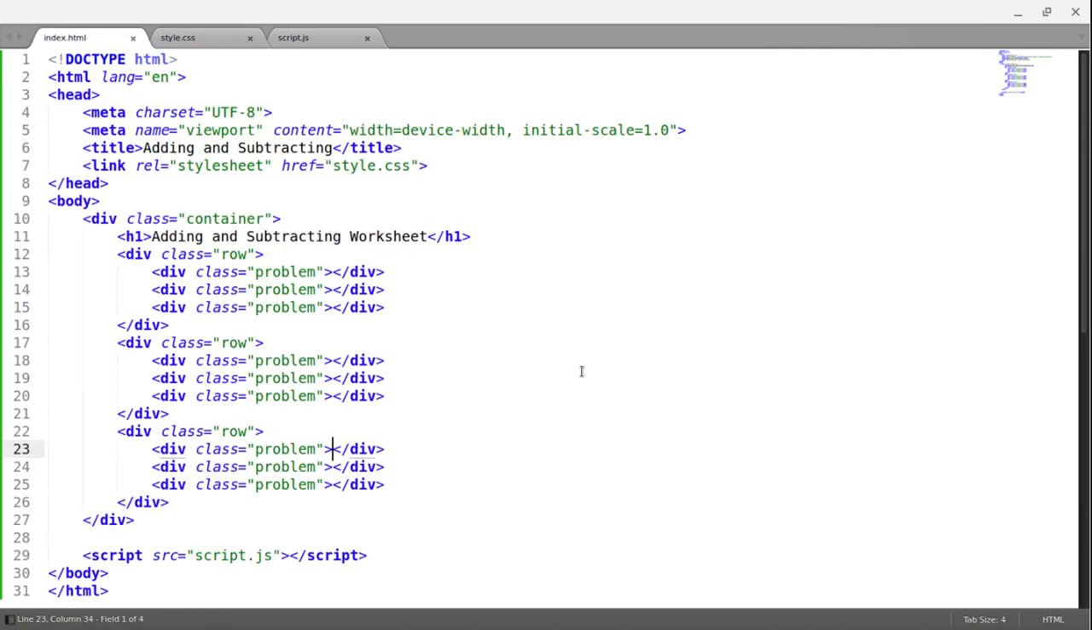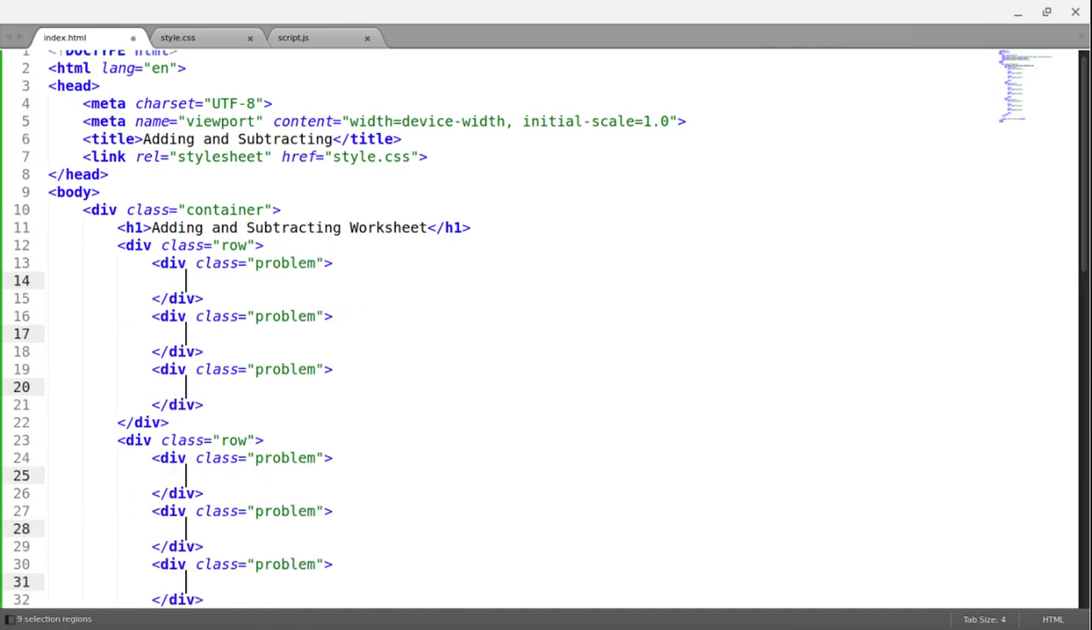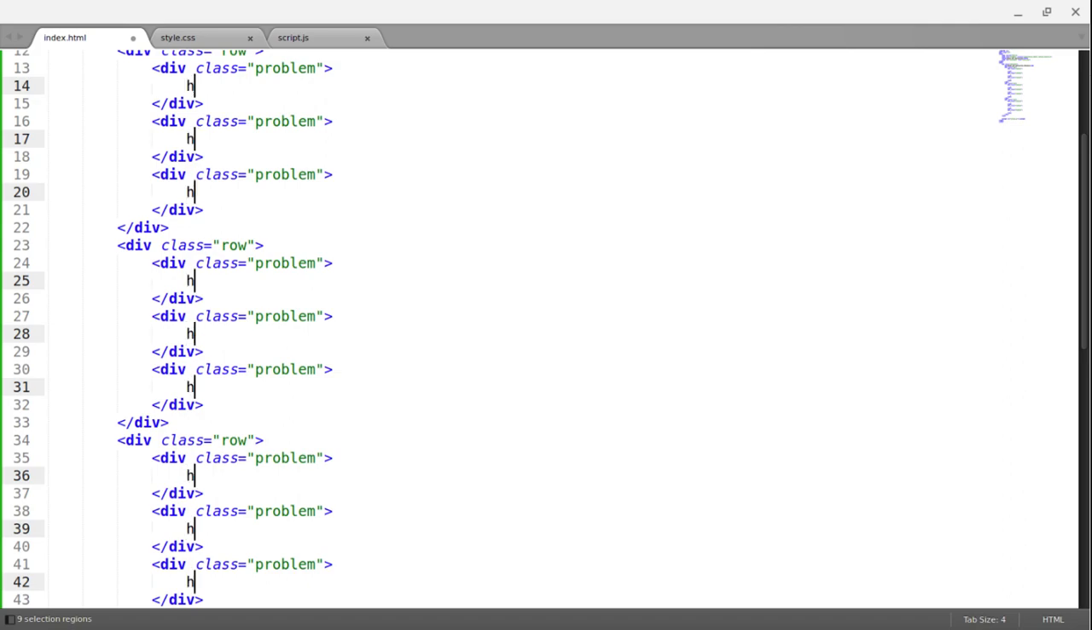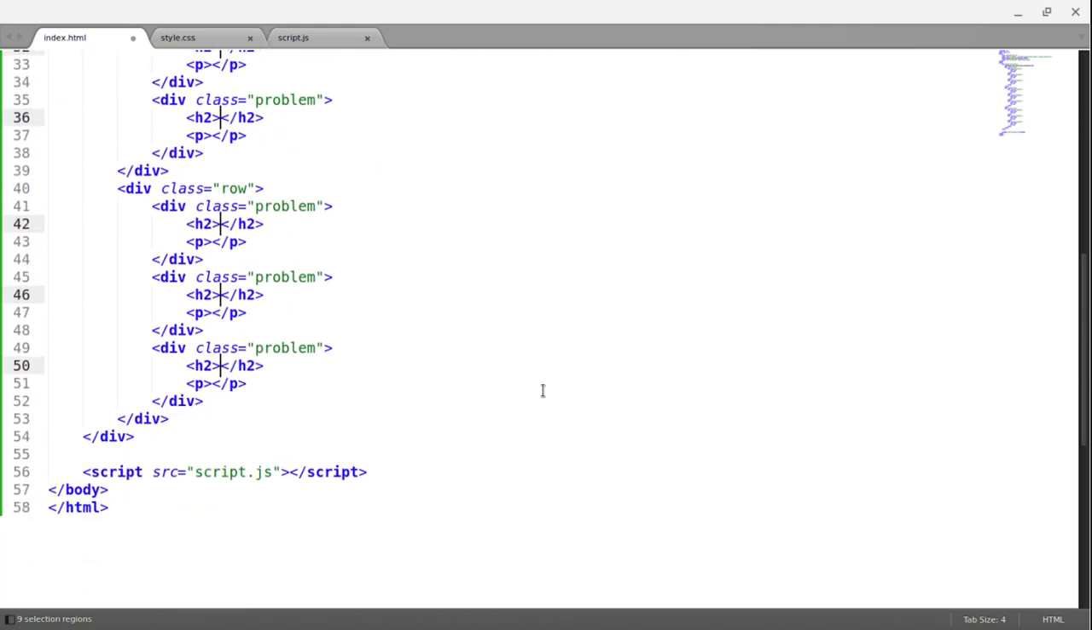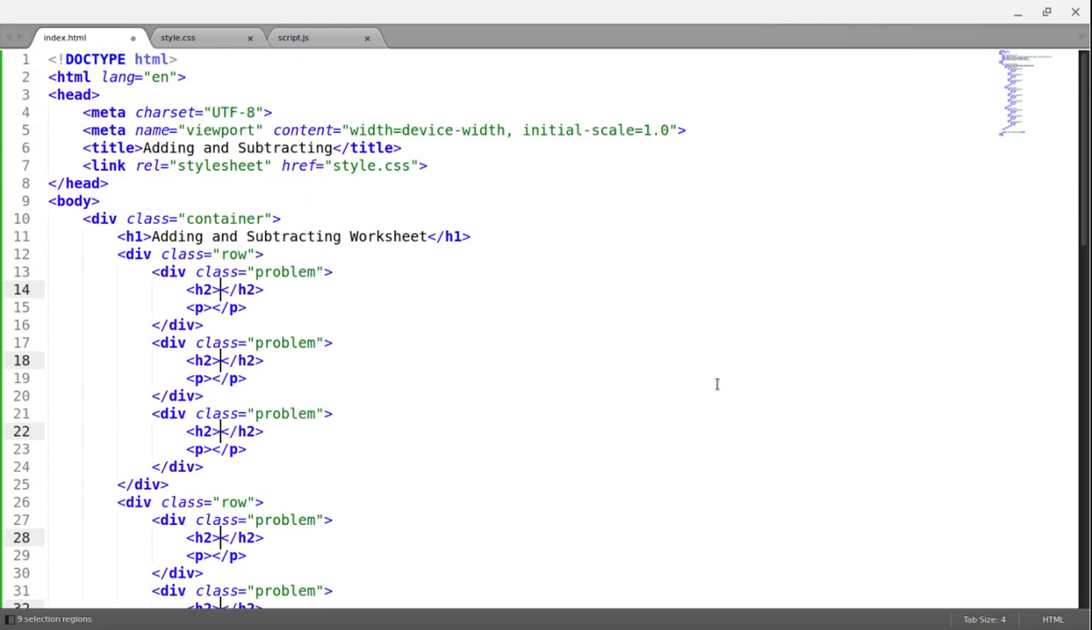Let's see, what do we need in each of the problems? We probably need a heading for the problem number and a paragraph for the problem. So let's do that. Okay, all right, so we'll do a heading two plus a paragraph, and we'll get each of those. And yeah, okay, so I think that's good. All right, let's save that.